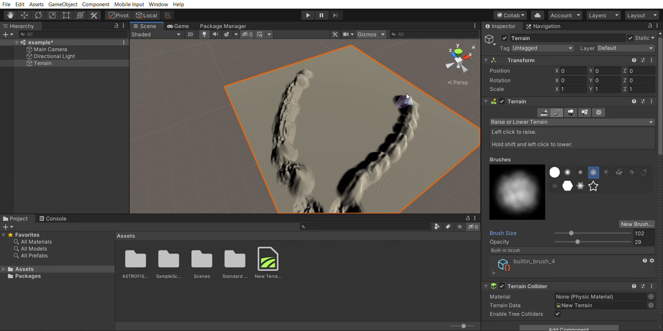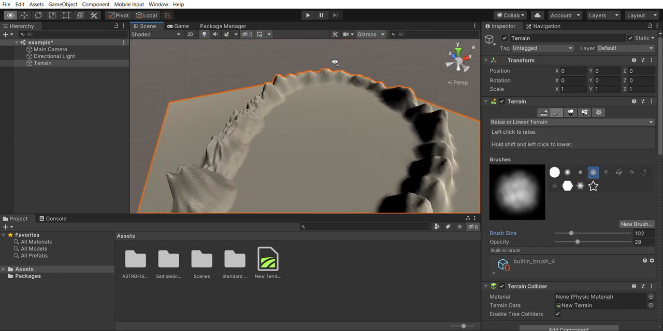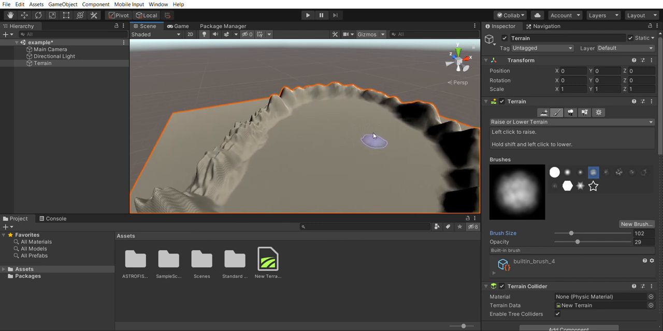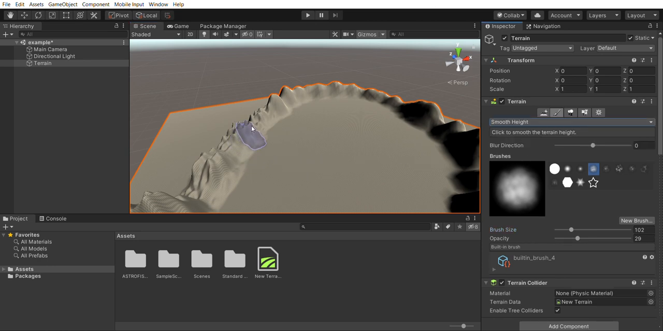Let's give it some border. Go around, just go around. Let's start playing around with some other stuff. So right now we'll just smooth the height. Let's just smooth it.